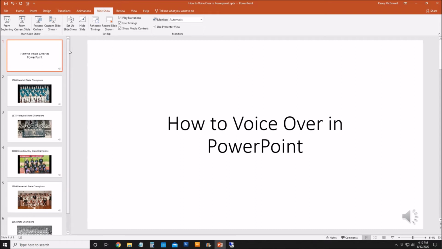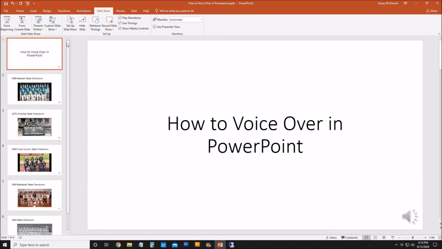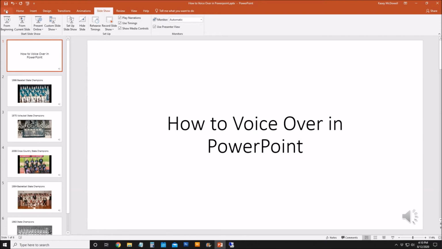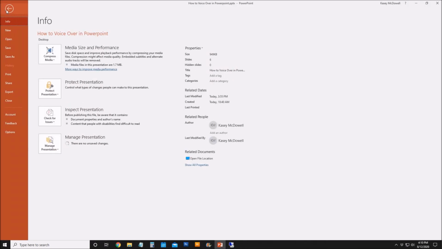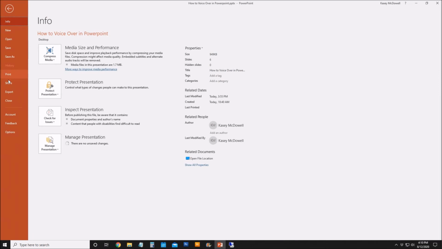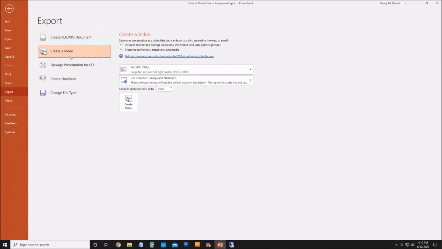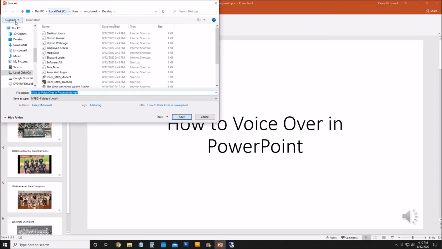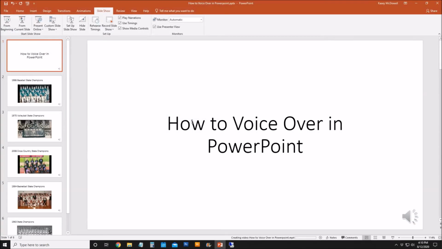Now, since your students most likely will be using Chromebooks, they won't be able to use PowerPoint. So what you can do is export this as a movie or a video. So you go to File, Export, create a video. The default settings are fine. So hit create video, and then I'll just hit desktop, hit save.